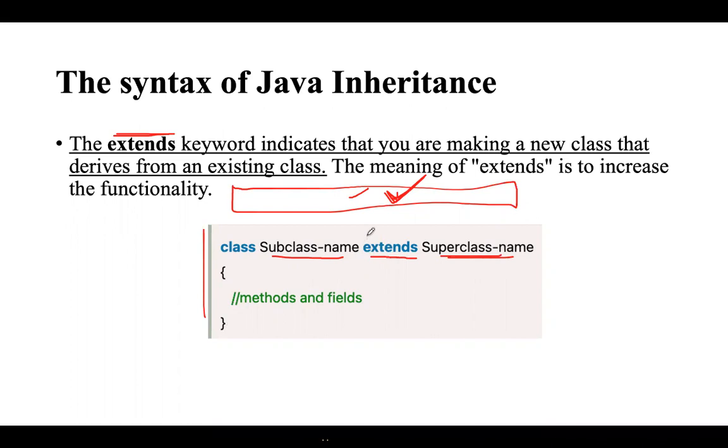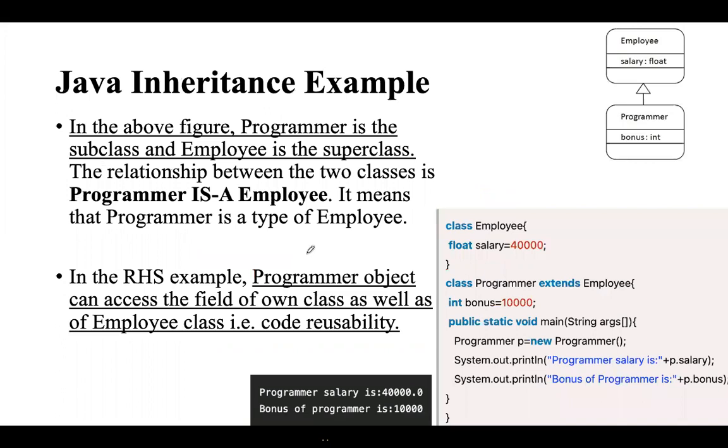So what is the difference? This word extends you can use between the child class and the parent class, and these are the names of those classes, nothing else. So this is the syntax. Now we are going to see how we can write it.